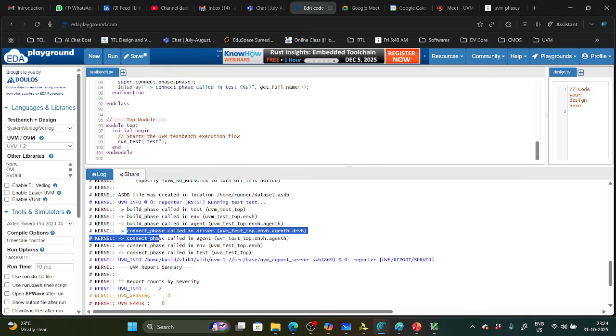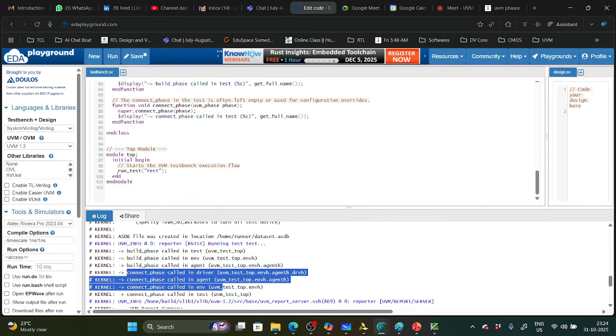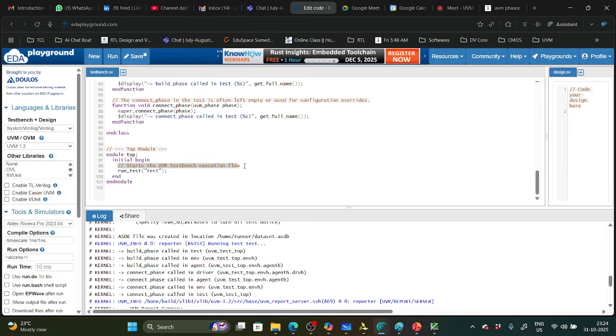So like this, you need to connect all the components in the top module. You need to write run_test and in double quotes test. This starts the UVM test bench execution flow. That means you need to connect all the components by using UVM phases.